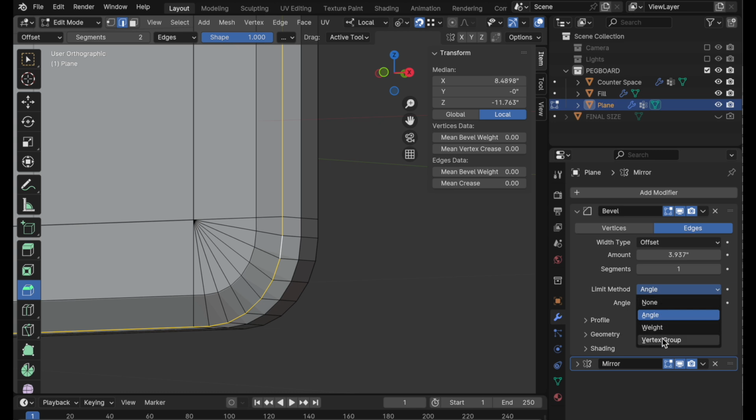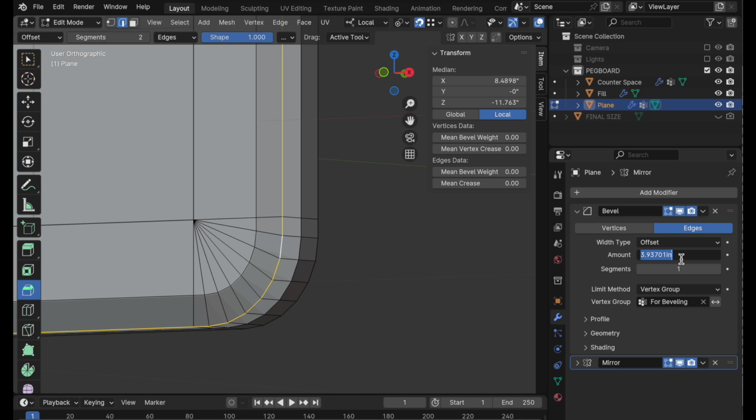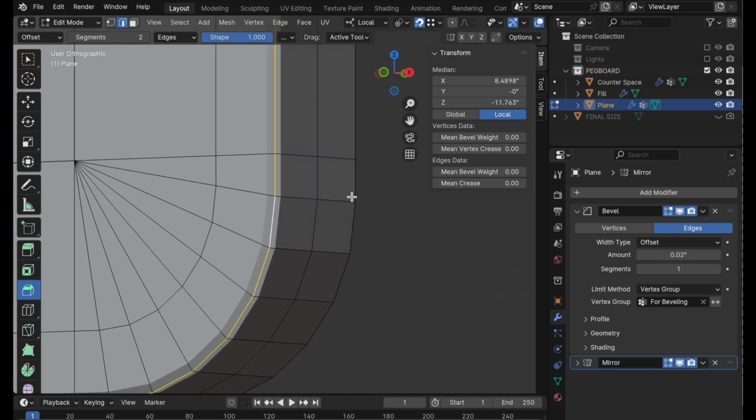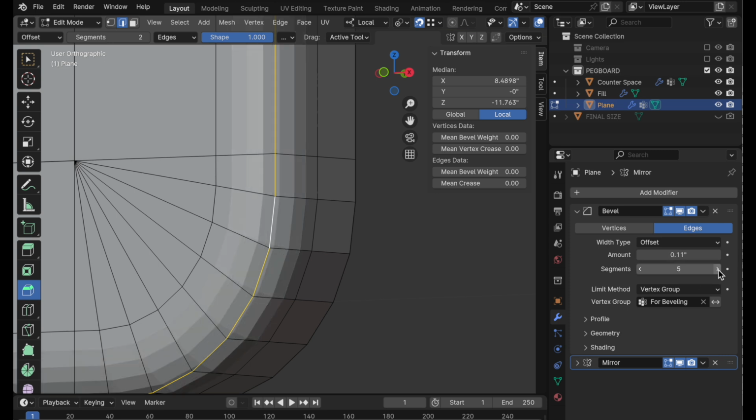We're not going to just do angle. We're going to do vertex group for precision and then for beveling. And let's make this pretty small. Let's do 0.02 like we had done originally. And let's increase it. Let's do 0.1, maybe 0.11. That's good. And then increase the number of steps that we want. Now we don't need to go too high, it's going to be subdivided, so I think maybe a value of like that works pretty well.